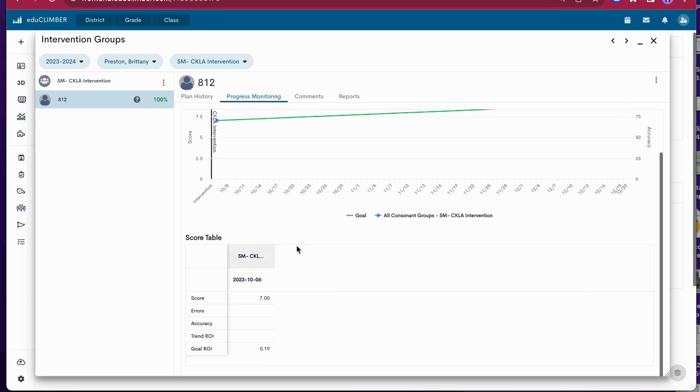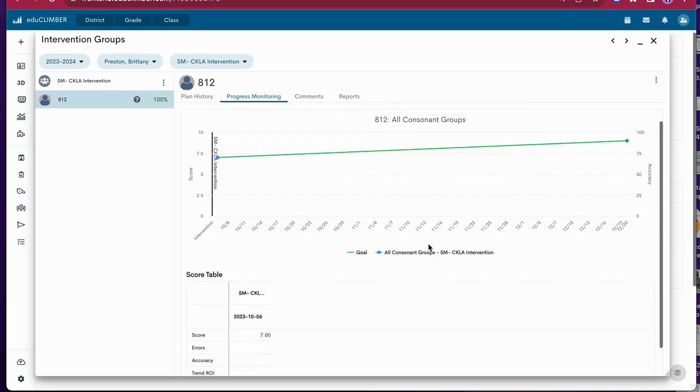Down here, every time you progress monitor, it's going to add columns and it will come up with a trend rate of improvement. There'll also be this little circle that has an arrow up or down or to the side saying he stayed the same, he went up, he went down, whatever. It's just like a little flag. So lots of information there.